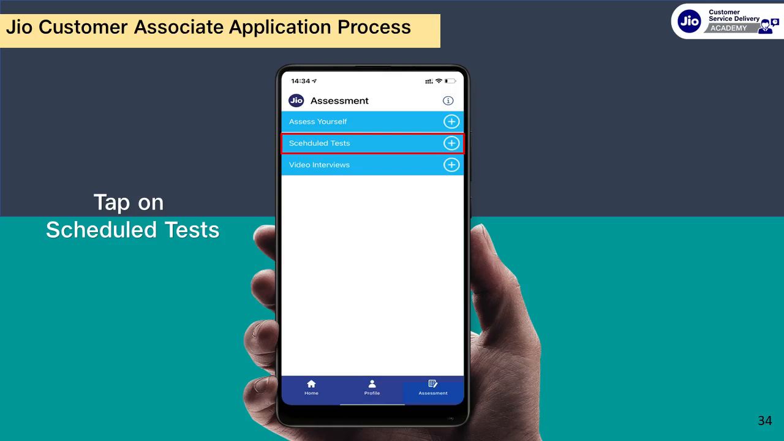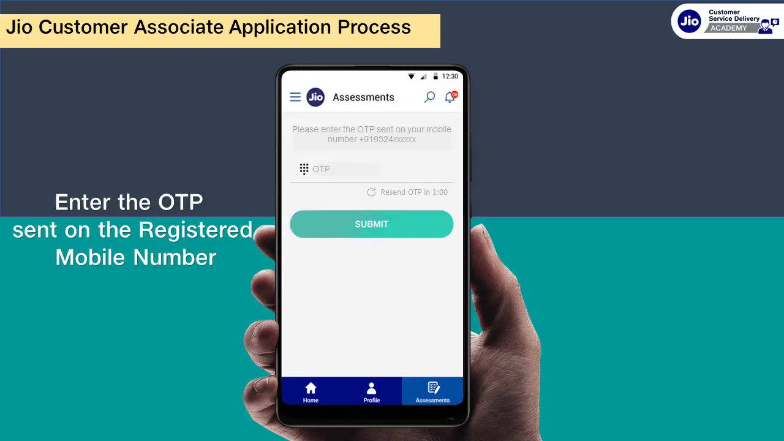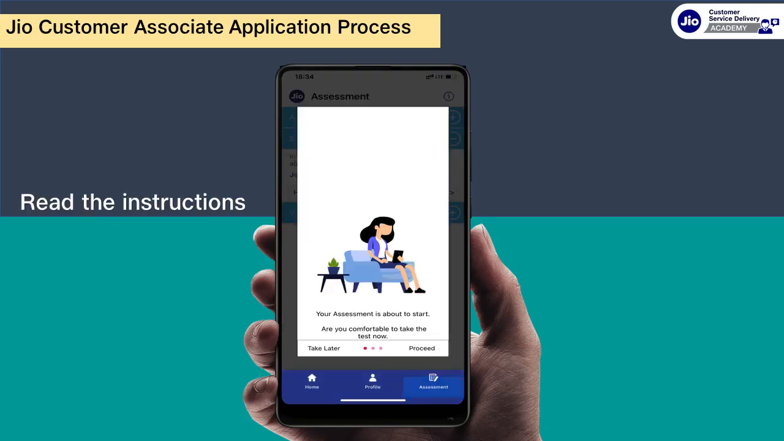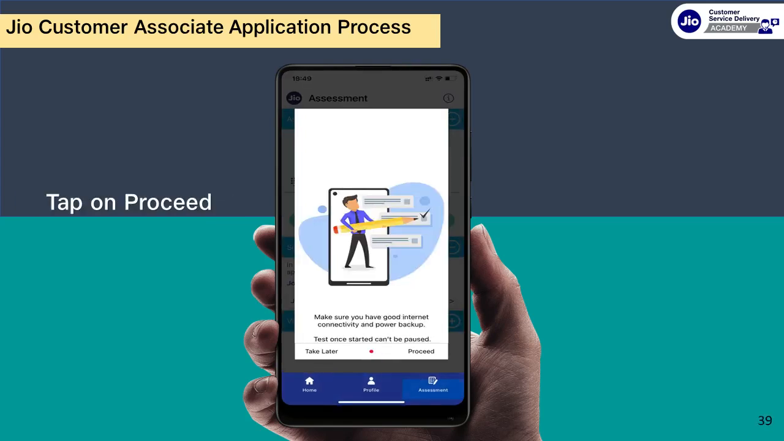You must first tap on Schedule test. An OTP will be sent to your registered mobile number. You have to enter the received OTP and tap Submit. On successful verification, the Jio Customer Associate job role will reflect under the Schedule Test section. Tap on the job profile to start with the assessments. Read the instructions, and then tap on Proceed.